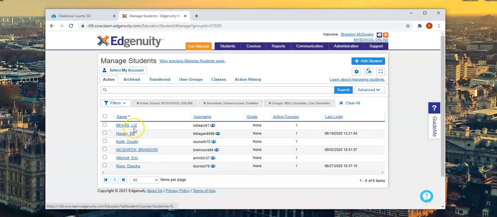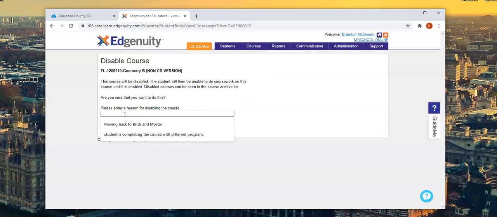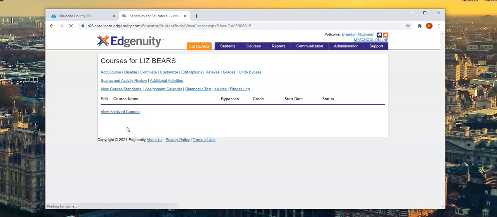So I need to click on Liz's name. Liz probably came from a brick and mortar class where they were using the non-CR version during their class. Since she's going to be in My School Online Geometry B, she doesn't need this anymore. So I'm going to click the edit circle there, and I'm going to click disable. Reason: moved to MSO. Click OK. And you see now she does not have that course.